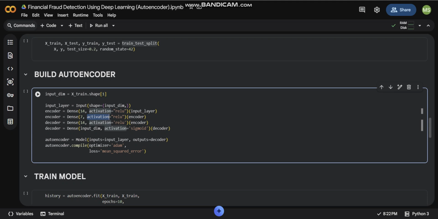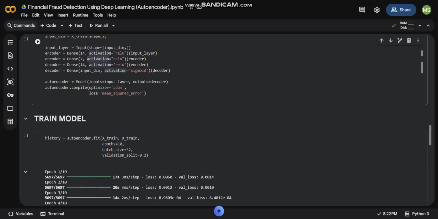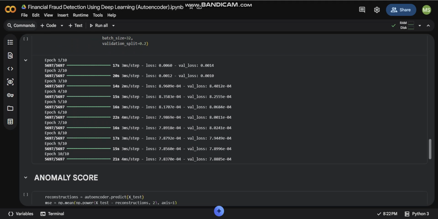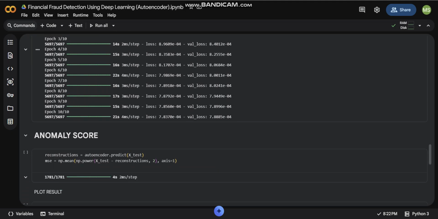Now the next step is training the model. We will train our autoencoder model using the training dataset. We are training the model for 10 epochs, you can see the 10 epochs, which I have already run, with a batch size of 32. During training, the model tries to minimize the mean square error between the input and reconstructed output. You can see that the loss is getting minimized and optimized.